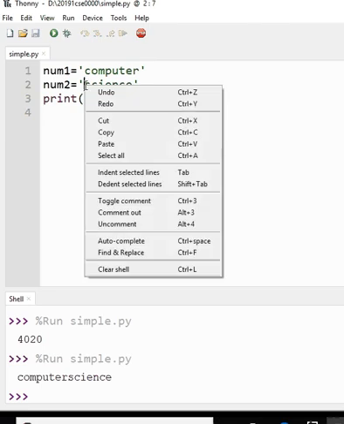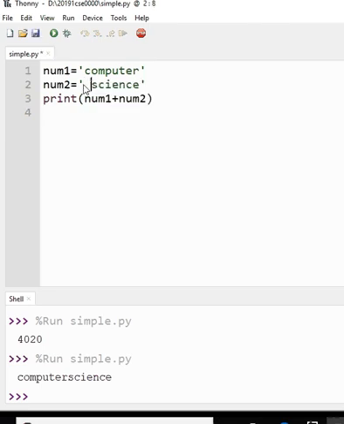I'm going to add a space here. See, I can add a space in a string. That is also possible. Now I'm going to run the code. You see the output, computer space science. So space is also a character in a string. In the num2 variable, how many characters are there? Space is there, 1 2 3 4 5 6 7 8. 8 characters are there including space.